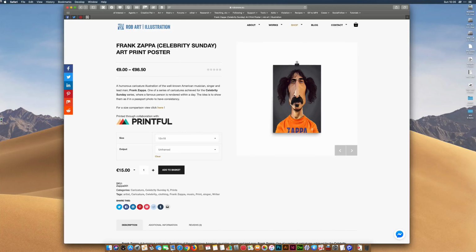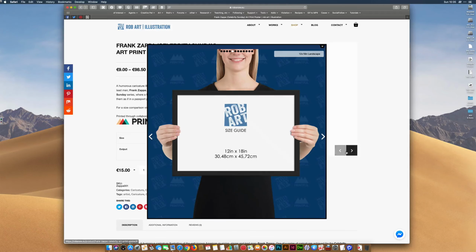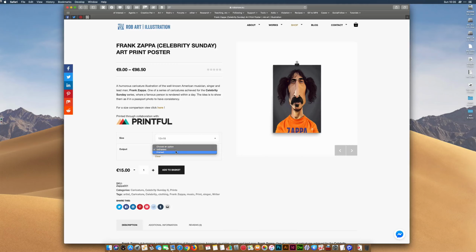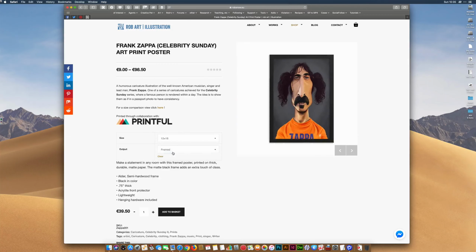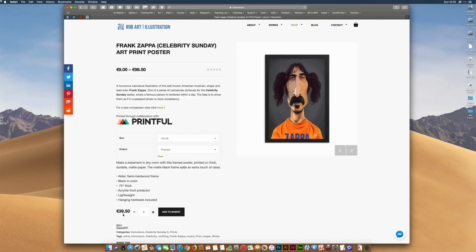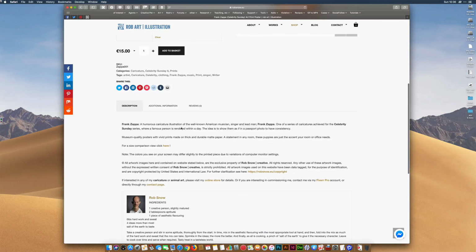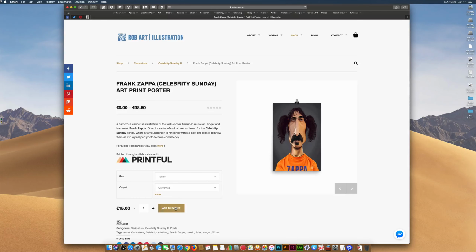If you want to know how big that is next to a person, you can click on this little icon and it will show you 12 by 18, which is that one. Okay, and you can see how it fits next to the person. Okay, now you can either have it framed or unframed. So the framed version will give you some extra information about the frame and change the price. Okay, and there'll be some other extra information below discussing in detail more about the actual information to do with the product. If you're all happy with that, you can then just press add to the basket and it will add to the basket.